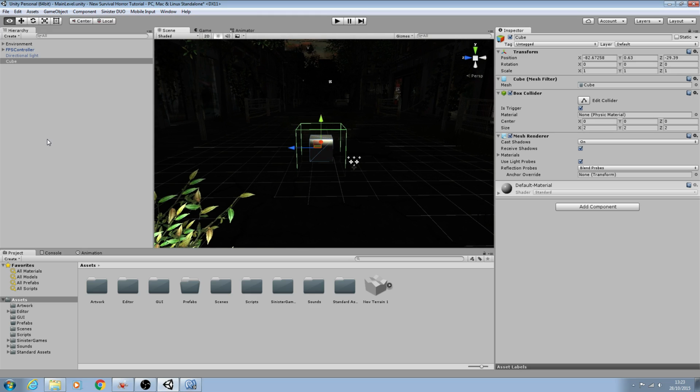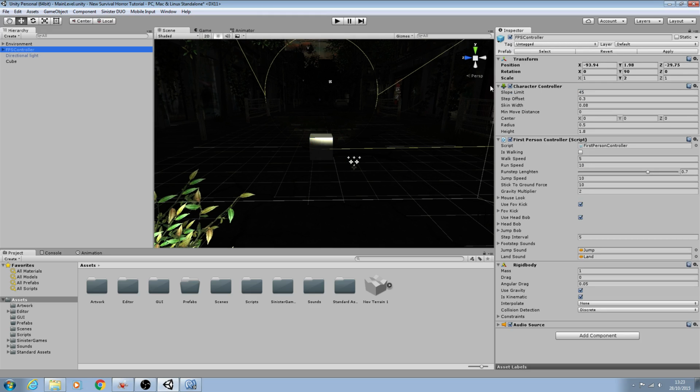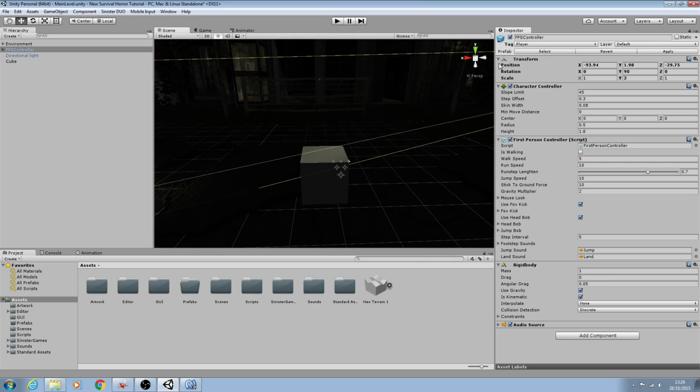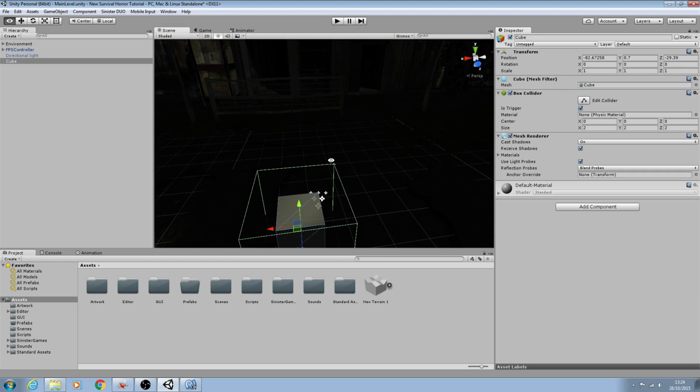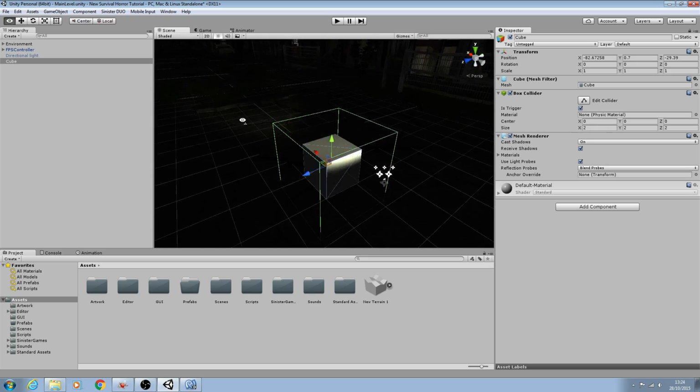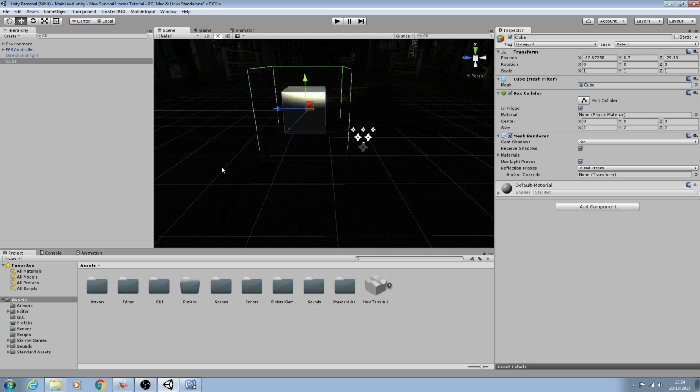And once we have that in place, we also need to come to our FPS controller, and we need to make sure that it's tagged as Player, because the pickup script will access this tag. So again, just make sure that your FPS controller is tagged as Player and that your battery game object has a collider, its trigger is ticked, and you've made the collider slightly larger than the model itself.